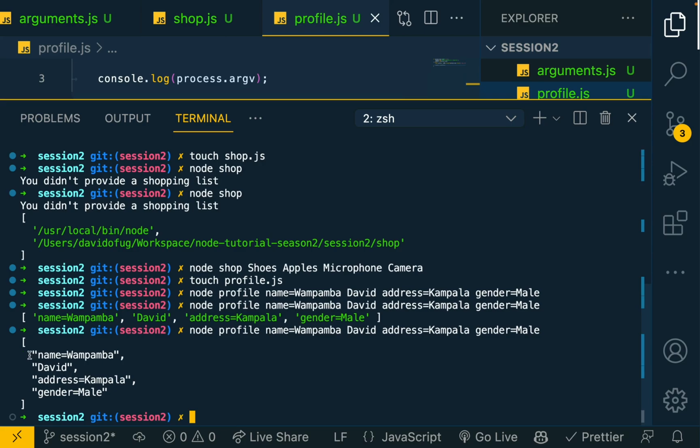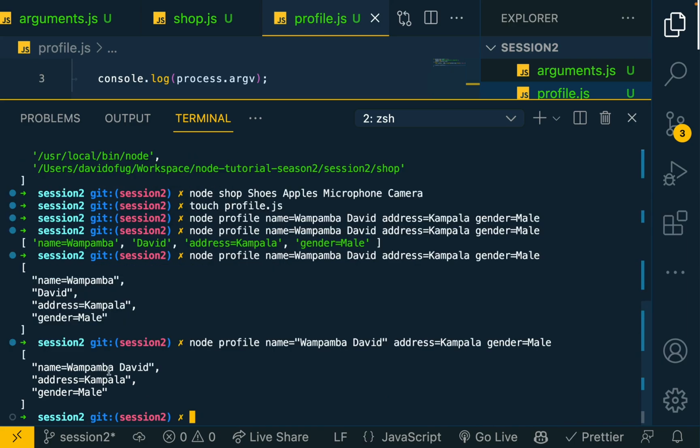So you can see something here that name equals Wampamba. Then David appears on the second position, not on the 0 position. Why? Because we put a space between Wampamba and David. So if we wanted Wampamba David to be the value of the name key, we would have to do it differently. We would have to come here and then close our value in quotes. So now we have something that is good. It has name, Wampamba David, it has address, it has gender.